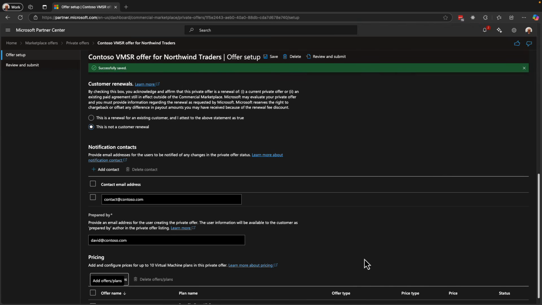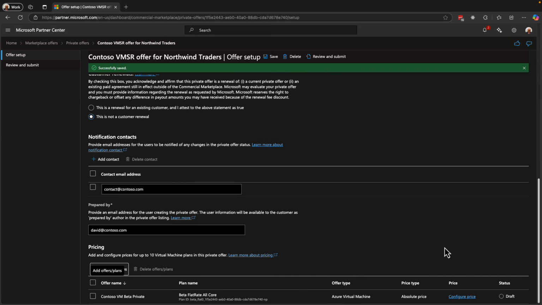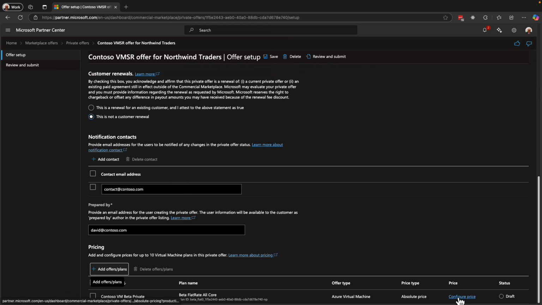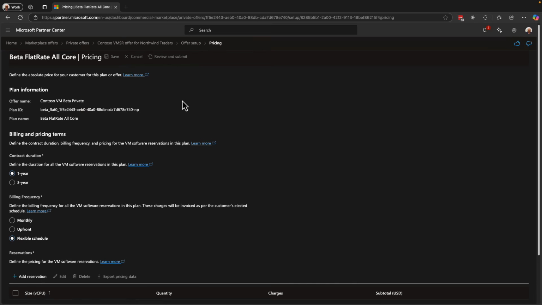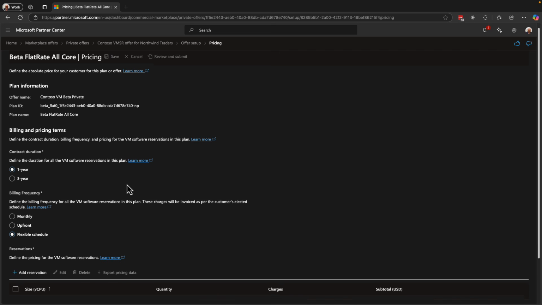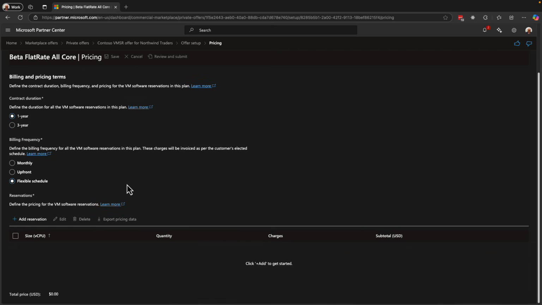This adds the plan to our private offer, and now we get to configure price with this link down here at the bottom. We go to the Configure Price page, and here we'll set up our billing terms and pricing. Now, first of all, I get to select between 1 and 3 year durations for our software reservation. I'll select 1 year, we'll stick with that.